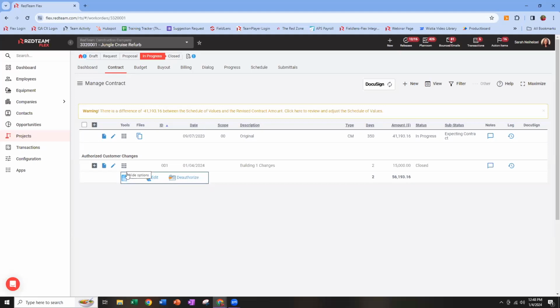So if I'm an administrator and we need to deauthorize this change because we made an error, deauthorizing will not pull those line items back off of the SOV. So one common way that I've seen folks end up with major differences like this between their master schedule of values and their revised contract amount is they would deauthorize a change, fix it, and reauthorize, and they would end up, without knowing it, adding this $15,000 to their SOV twice. So the line items would be duplicated. The SOV is going to be in excess of the contract total by $15,000.